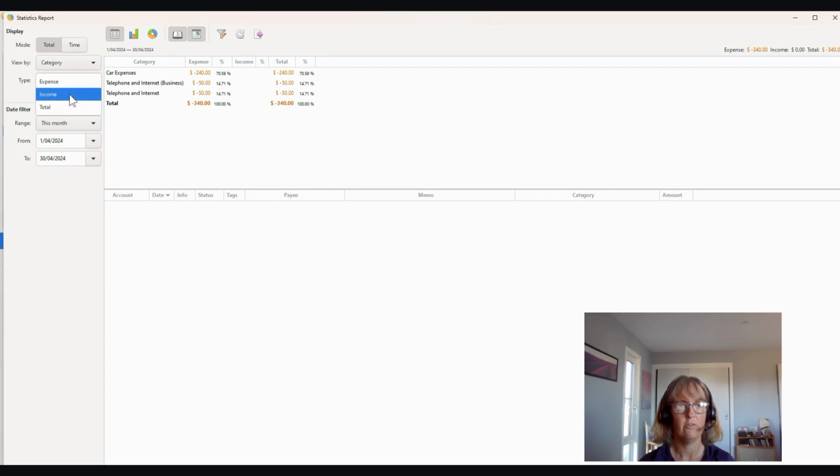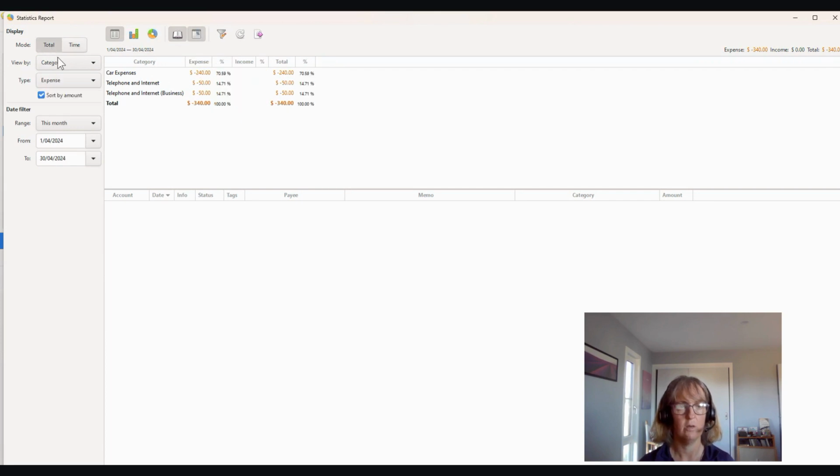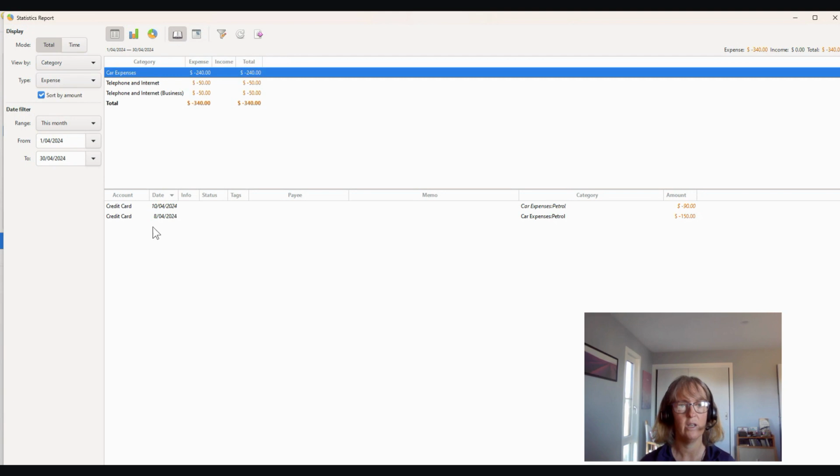And if you want to go, you can go total, but there's no income to show, so we'll go expense. And remember, if you choose time, then it will show you it across the months and give you the average. But for this, we're just going to do total. And I've got percentages here, but we don't need that, so we just click up here to get rid of that. So now when I click on car expenses, then you can see the breakdown.